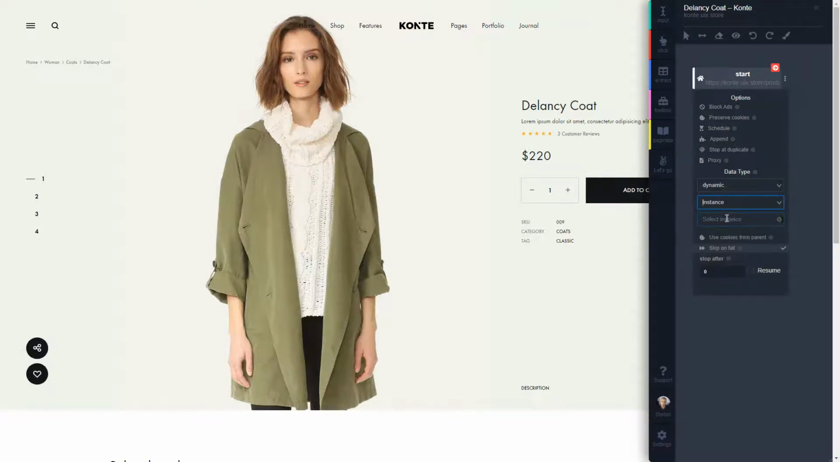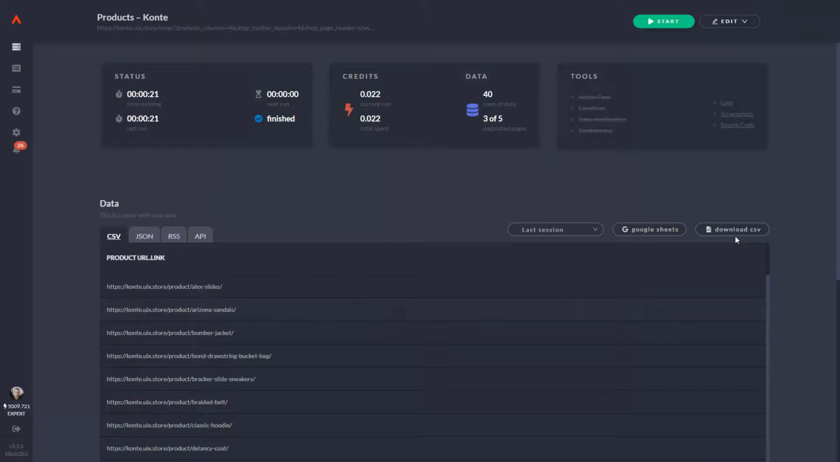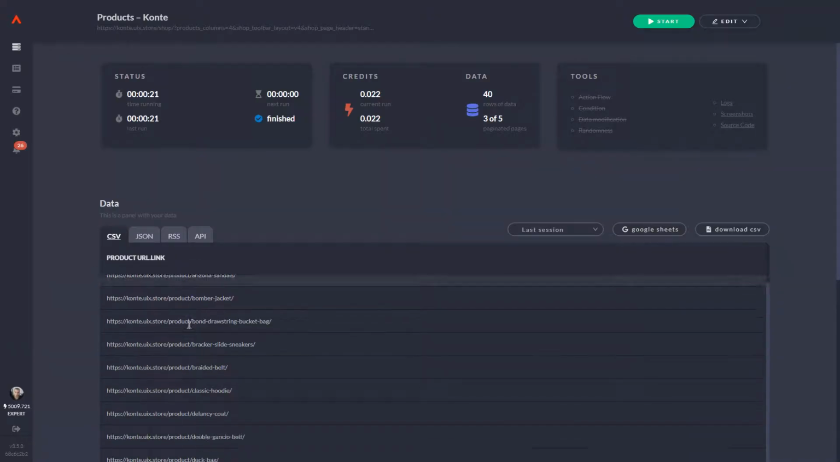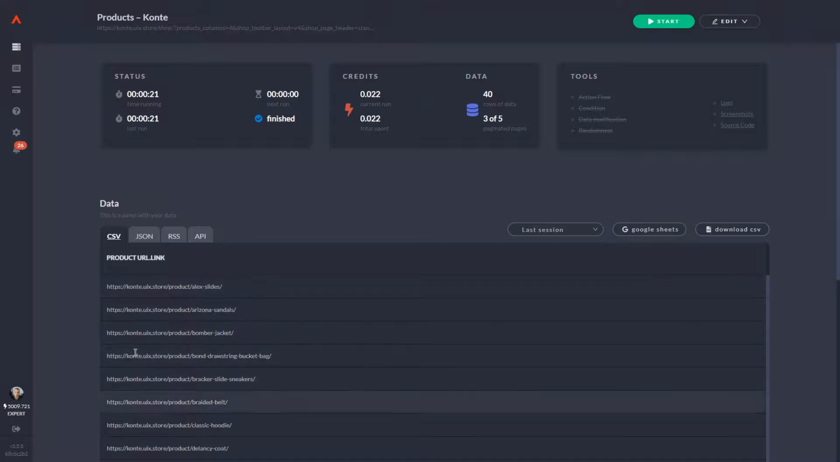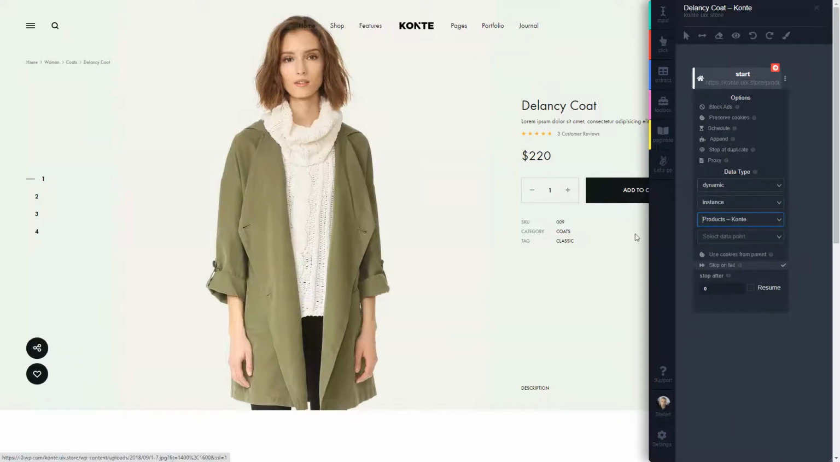So the instance, and now we need to say, hey, which instance? Because we have many instances out there, right? Let's find the instance. This is the latest instance. Let's use the latest instance. And this instance inside has data points, right? And these data points, let me show you once again, are those product URLs, which we're gonna use. So basically, let me select the data point. Currently, we have only one data point.